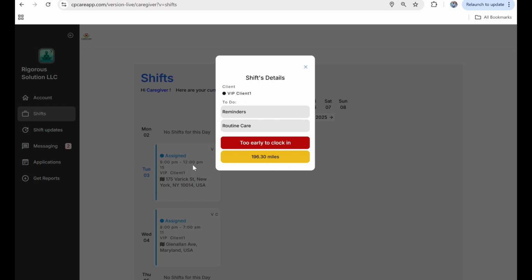You have to be on time. These are the two factors, and they are very important. You have to be on time, and you have to be at the right range. You must be within the client's vicinity for you to clock in. Else, you won't be able to clock in. You have to make a video call to your care coordinator or your scheduler for them to verify that you are at the client's house in order for you to clock in. Else, you won't.